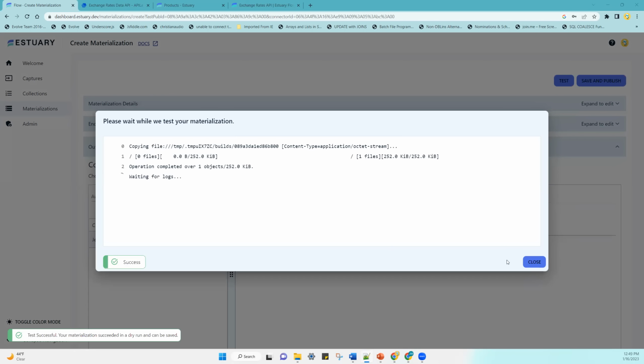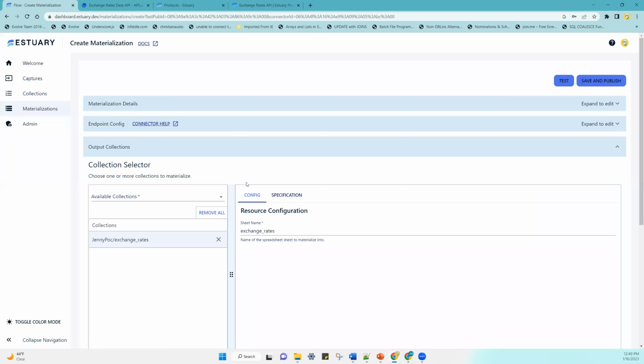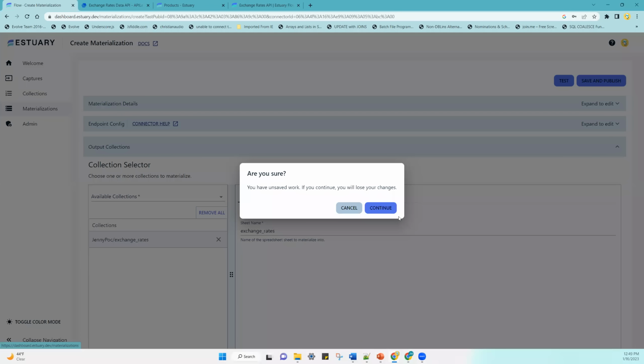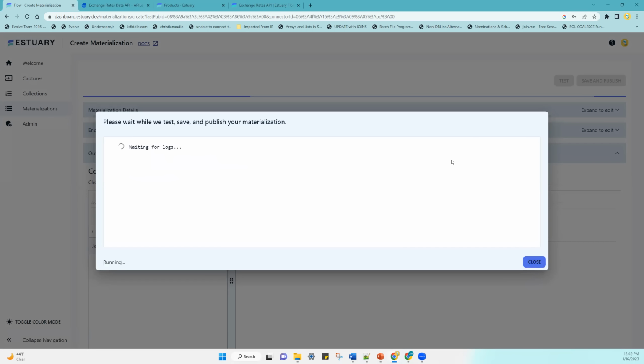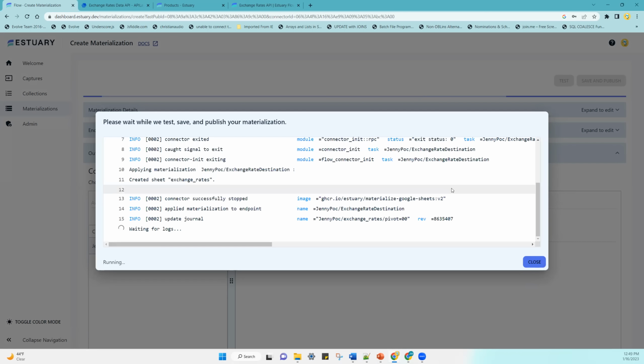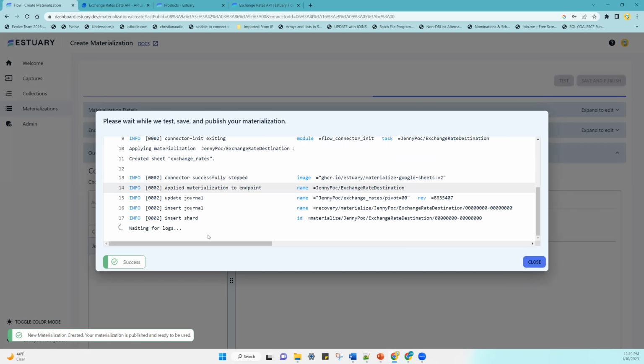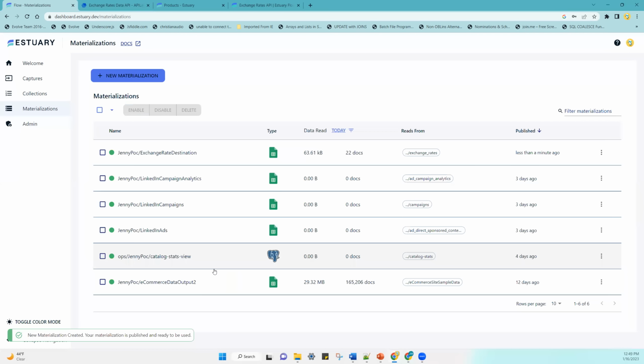Okay, now we get the success signal. We can close this, go back, and make sure we're saving it. I think we tested it earlier, but we also need to save and publish to make sure the materialization is getting saved. Okay, now it's successful. We can close this. Now, as we go back to our list of materializations, we see that the exchange rate destination materialization has a green light next to it. This indicates that it's up and running and ready to go.